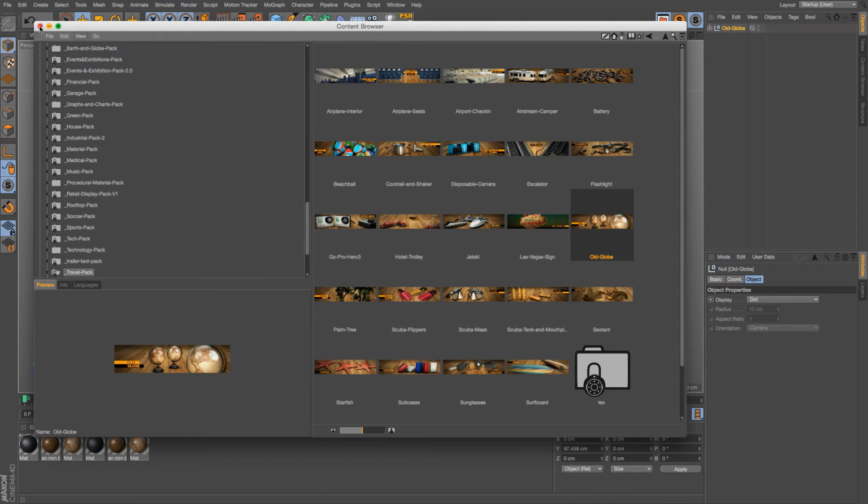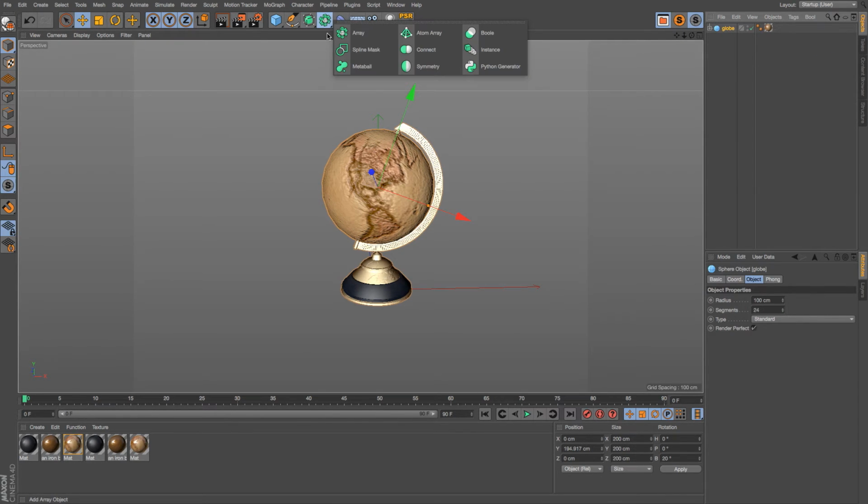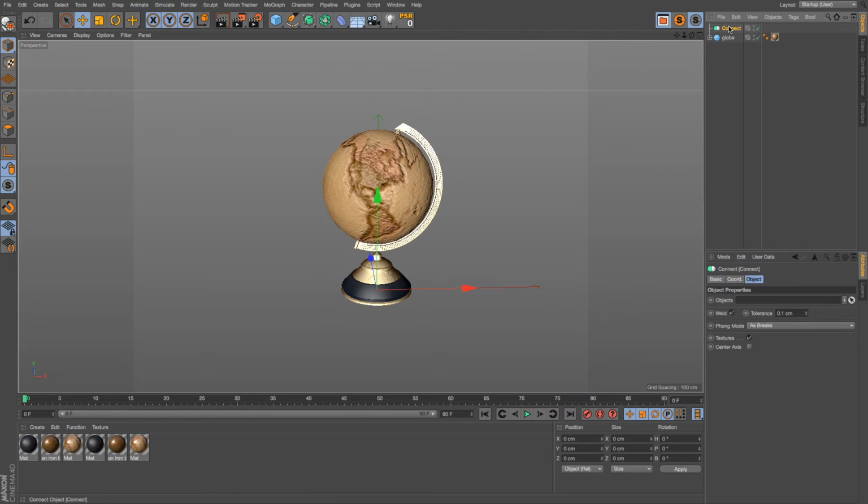Let's add that old globe in here one more time. So what we're going to do is add a connect object. So we're going to add a connect, and then let's turn off weld for now. You can mess around with some of these properties, but we're just going to turn that off. We're going to put our model inside the connect, and then we're going to highlight the connect and hit C, or hit this button over here, which is make editable. So on that connect, just hit C, and it's going to make that editable.